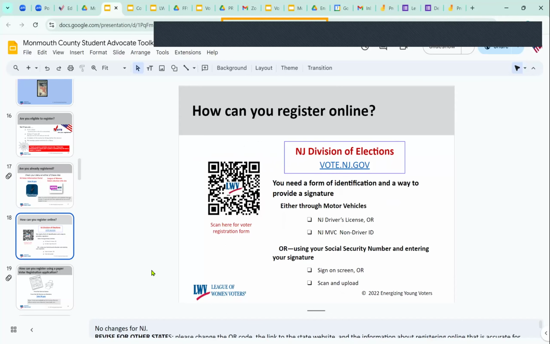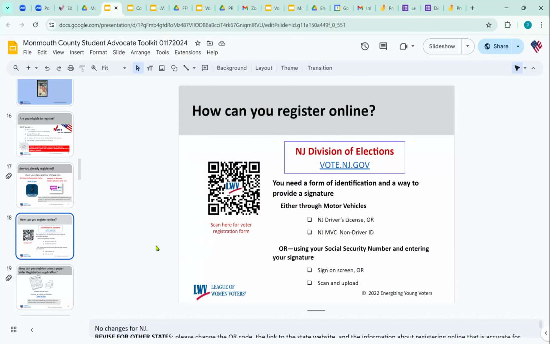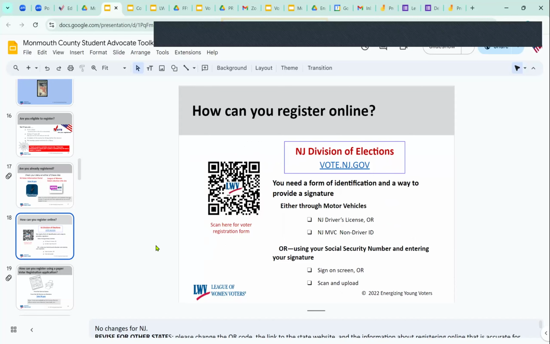And then we give them that information. A QR code will take them right to the registration form where they can fill it out online. They do need to have either the last 4 numbers of their social or a driver's license number. Now you might say, well, if they're automatically registered when they get their driver's license, but the answer you now know is that not everybody is. So they might have their driver's license and still not be registered.